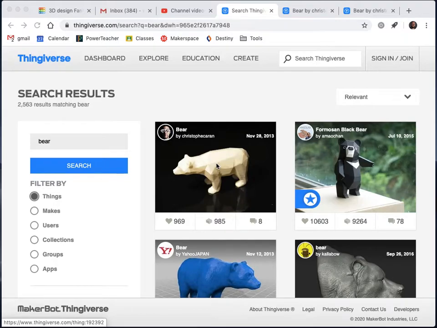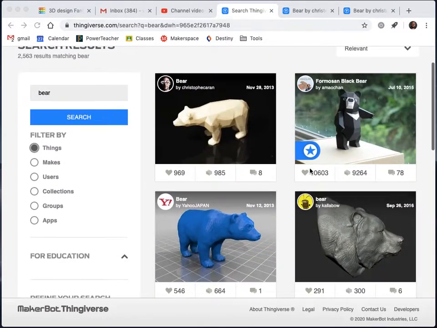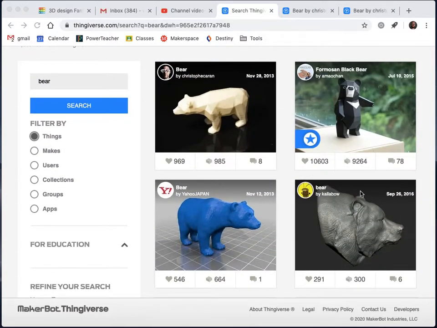To find a model on Thingiverse, export it, and then import it into Tinkercad so you can make changes to the model. So what I did here is I searched for bear up here in this search box from the homepage on Thingiverse, and I got some results. There's actually a lot of models in here, but I'm going to look at the first four, and we're going to talk about what makes some of these good and some of these not so good.